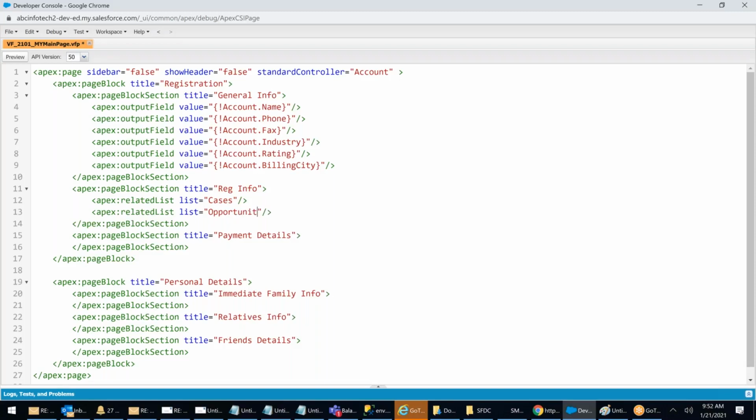Opportunities. Not opportunity. Opportunities. Got the importance of the plural name? Where do you see the plural name? Whenever you create an object, admin classes, when you give the name payment, immediately the next column will be plural name, payments. Give here payments, right? Control S, save.